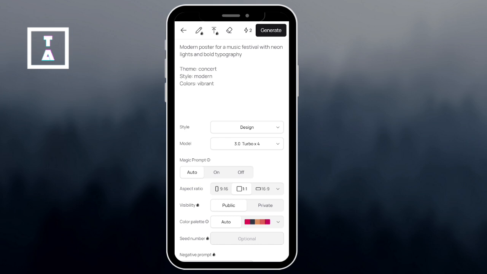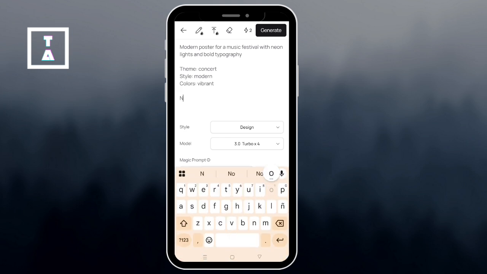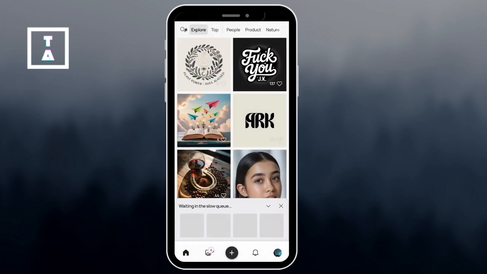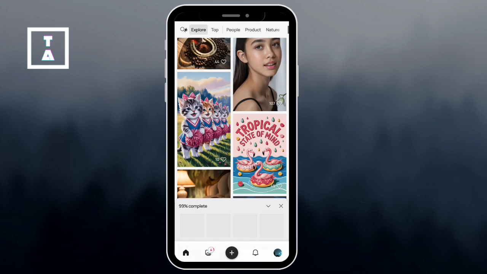Then use negative prompts, and this is optional. To avoid unwanted features, you can include no watermark, no blurry text, no background clutter, and tap the generate button and wait for the AI to produce your poster or flyer.